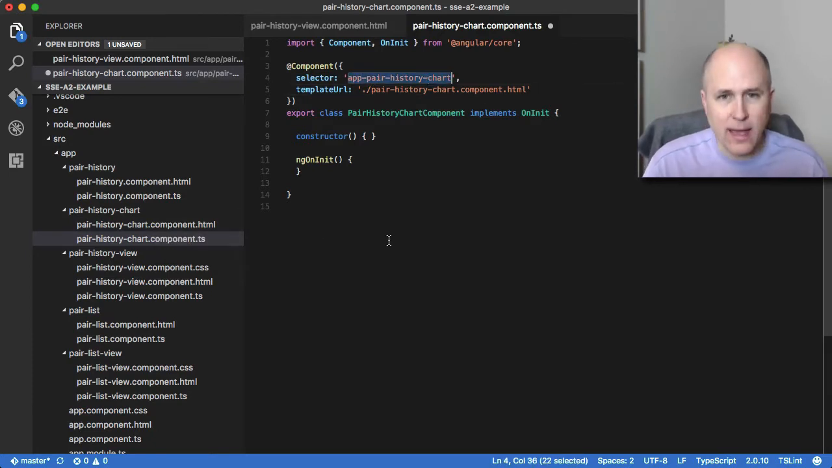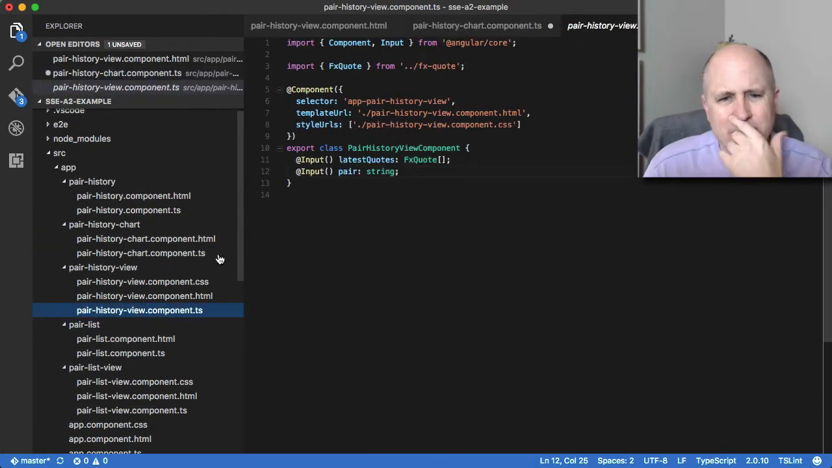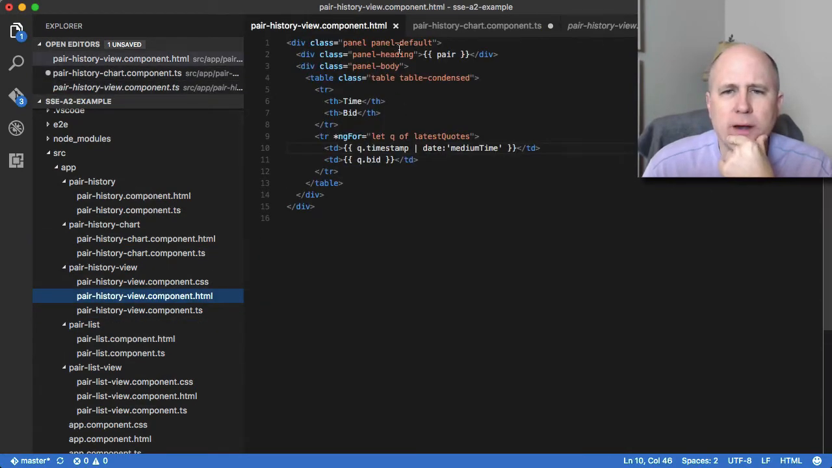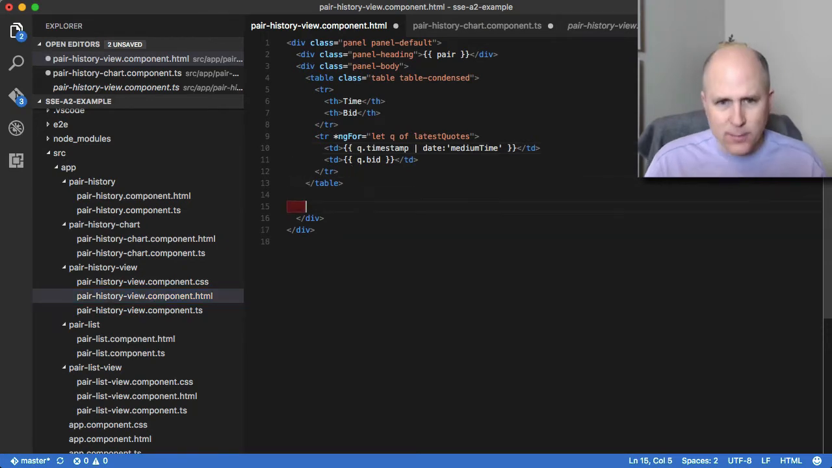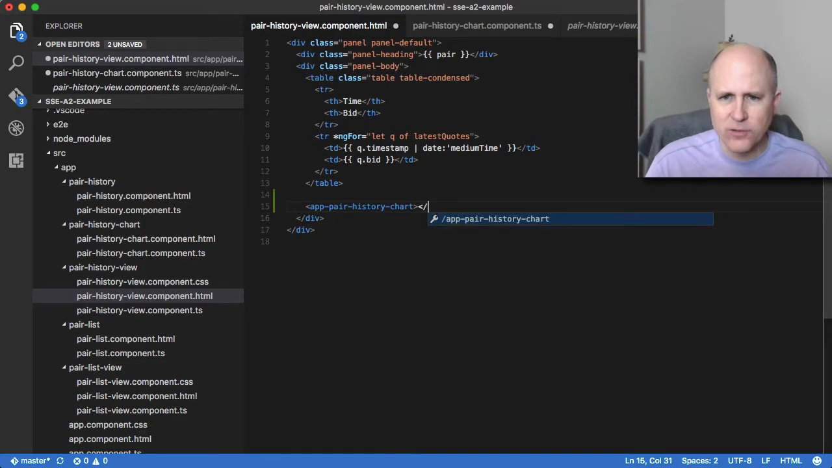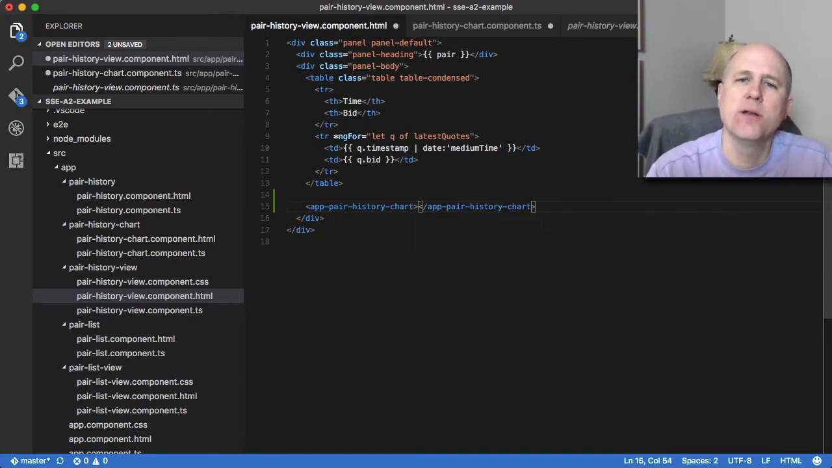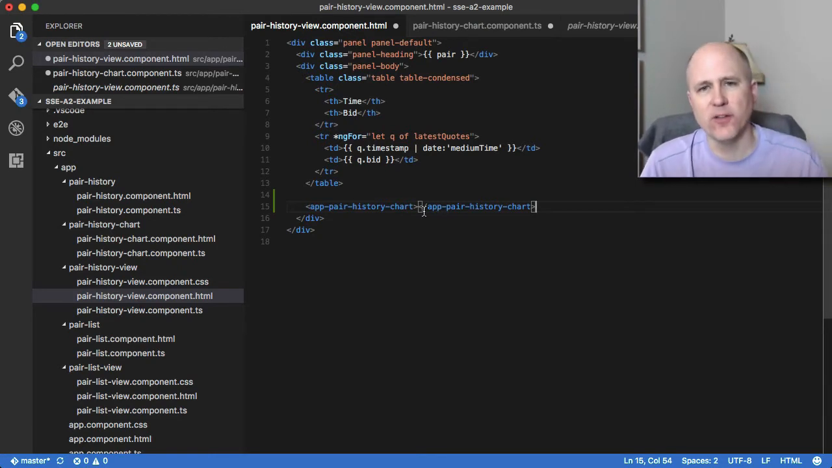So let's take this app pair history chart. Now, this view component is where I have a panel defined and I'm listing the data. So I think what I'm going to do is just stick it in here. So I'm actually using one display component kind of inside another display component. You can probably find 15 different points of view from different experts on whether that's a good idea. But we'll call that good enough for the moment.